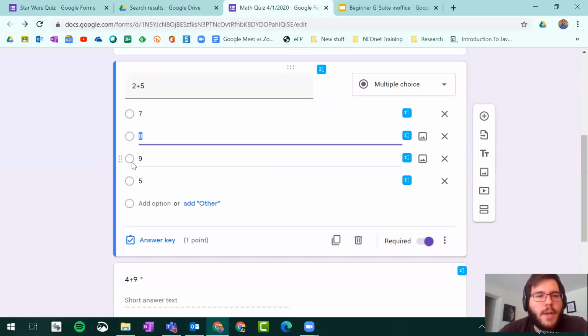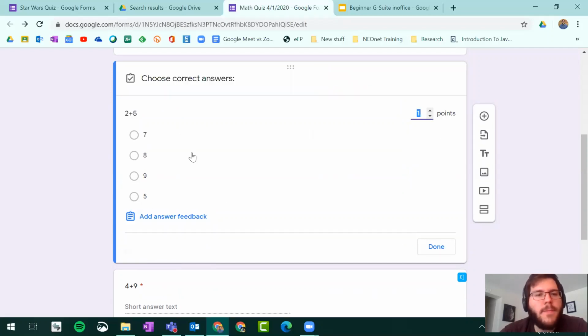Then we'll go into our first question here. We'll click into the first one. As long as we have the little blue bar on the left-hand side, that's how you know you're in the edit mode for one of those questions. So now I can come in here and do my point values and the correct answer. So I'll come down to the answer key button, and I'll choose my correct answer. So 2 plus 5 is 7. And I can set my point values. If I want to make it worth 2 points, I'll do that. Maybe give them a few extra points there.